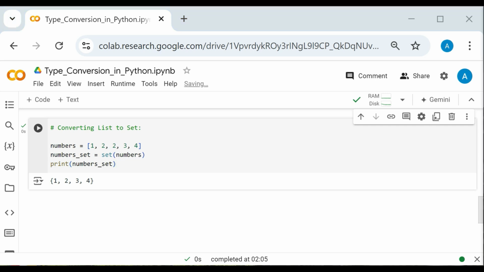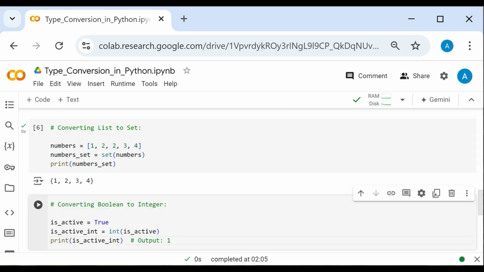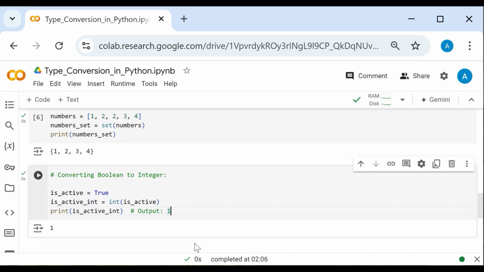And then we have another example where we can convert boolean to integer. That can be another interesting thing. And if you see here, is active is a true value, a boolean value, and if I convert it into an integer, I expect the output to be 1. So I will run it like that. So these are the things.